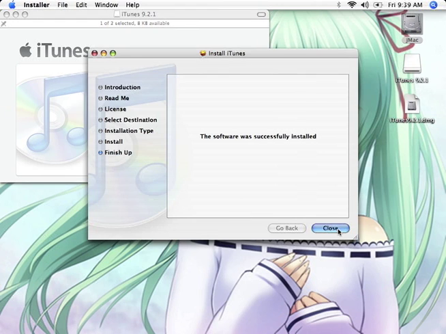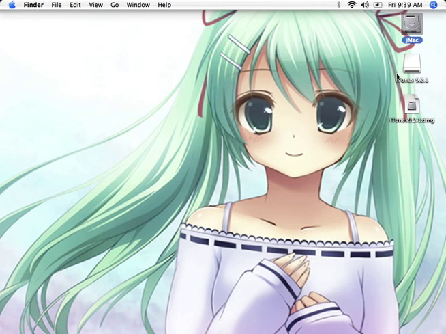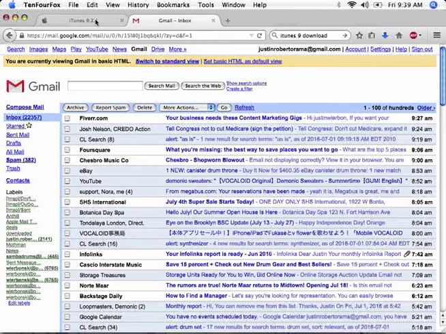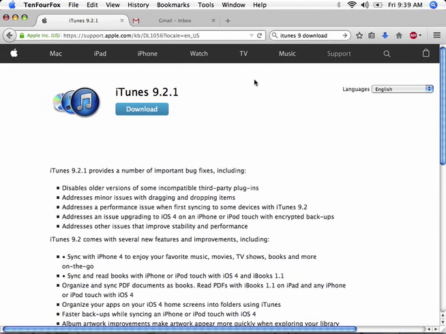Okay, iTunes was successfully installed. Let's eject this. Also, before you do any of that, in case you're wondering what the link is for iTunes 9.2.1, it is support.apple.com/kbdl1056 with locale equals English-US. You could probably leave this last part out. It'll probably auto-populate that. So yeah, you can go there and download iTunes 9.2.1.